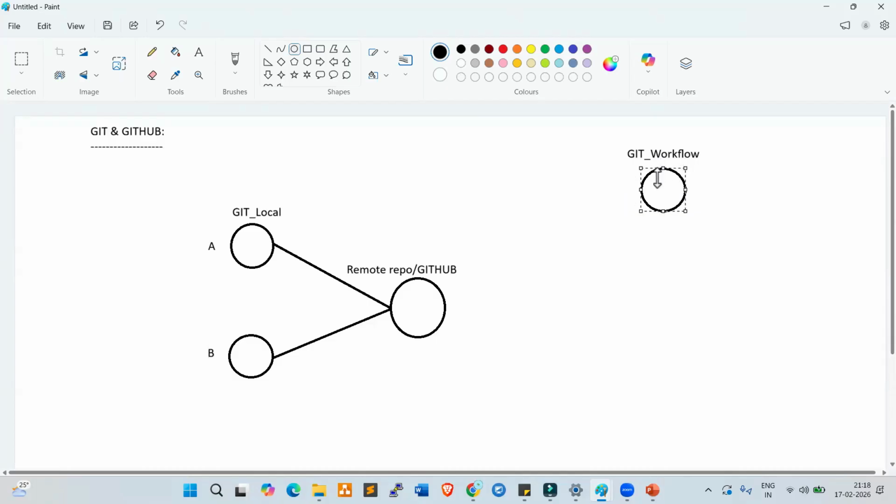In the local system, they create one folder, which is a normal folder. So this is the local workspace. In this normal folder, if you add any files, modify any files, change any files, or remove any files, those changes will not be tracked because this is a normal folder.